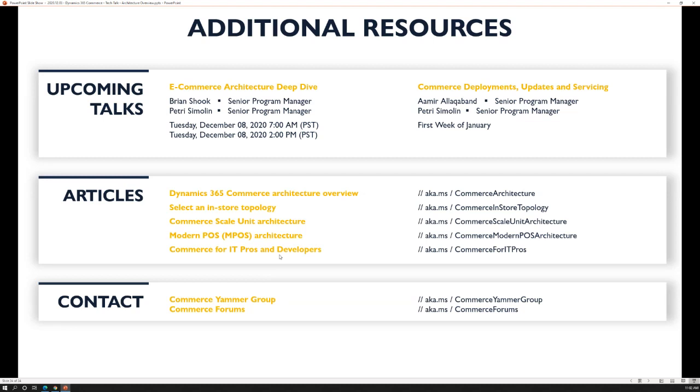As far as articles are concerned, obviously there's a wealth of documentation out there for our solution, but really the 5 that we want to highlight here are our overall architecture documentation, some information about in-store topology, how to pick the right topology and how that will manifest itself, a little bit more detail about our commerce scale unit architecture if you're interested in that, and our modern point of sale architecture if you want to get a little bit more deep dive on that. There is another article for that. And then we have a really great article on the overall IT pro and developer experience that has links to tons of other articles. So that's another really good starting point if you just want to get started and learn about the whole solution.